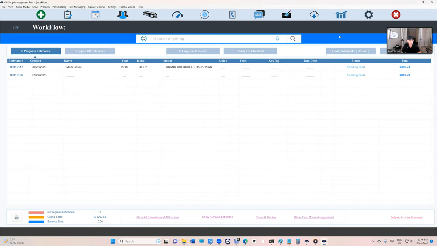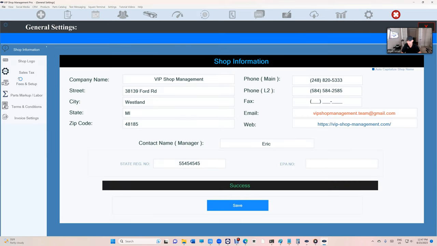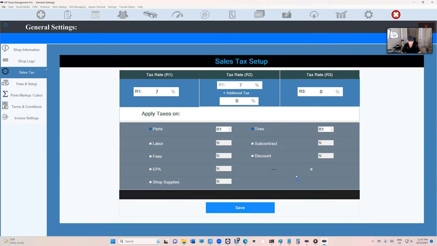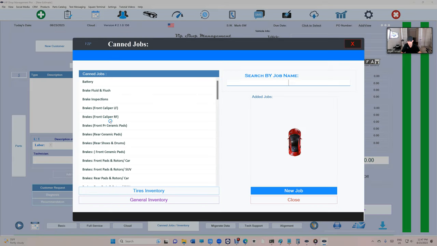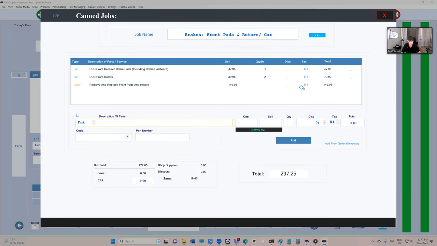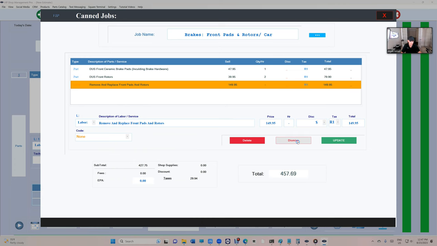Another thing I want to talk about is when you go to General Settings right here and select your sales tax. If you change any of these, you're going to have the ability to update canned jobs directly from here. So if I change this to R2 and the parts to R2, or let's say, you know what, let's just make labor, I want to charge tax on labor, make it R1. Save, and you're going to have an option to update canned jobs. Update canned jobs, exit. Let's check out canned jobs right here. Let's take this one for example. You can look at the labor, and now the labor is charging taxes, which is pretty cool.